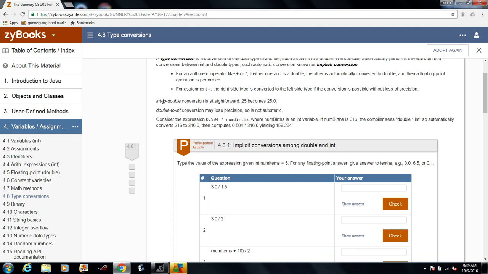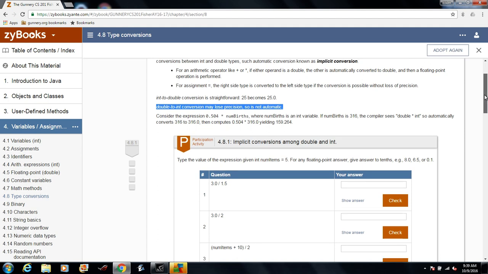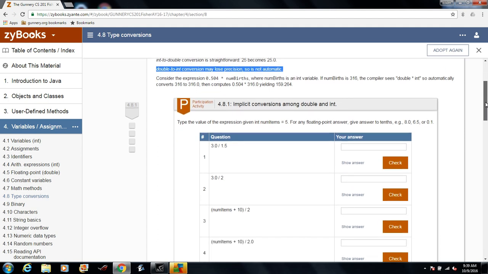So you're going to have a problem if you try to go double to int, because one, it won't fit, but it's also going to lose precision. The computer's going to say, hey, this is 4.5, and you're going to turn it into 4. Is that actually what you want to do? So you can tell it yes or no.